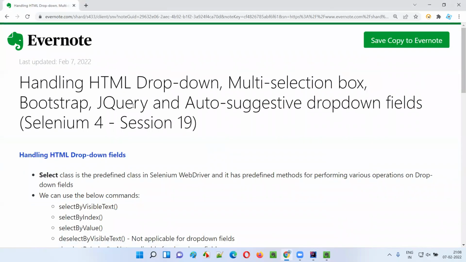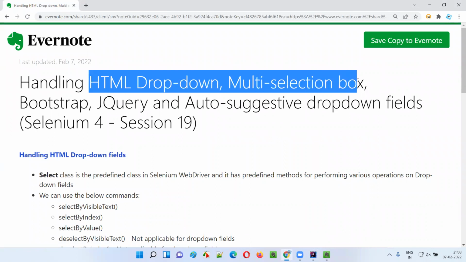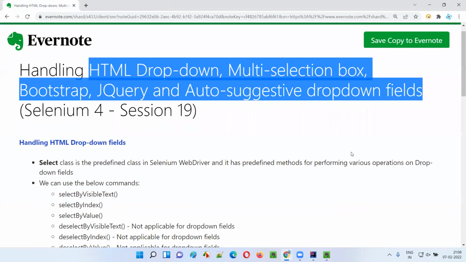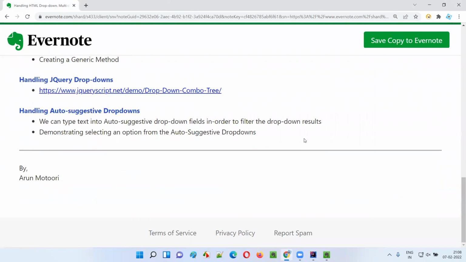So guys, with this, I have explained all the different types of dropdown fields: how to handle HTML dropdowns, multi selection box fields, Bootstrap dropdown fields, jQuery and auto-suggestive dropdown fields. Hope you have learned a lot in this session.